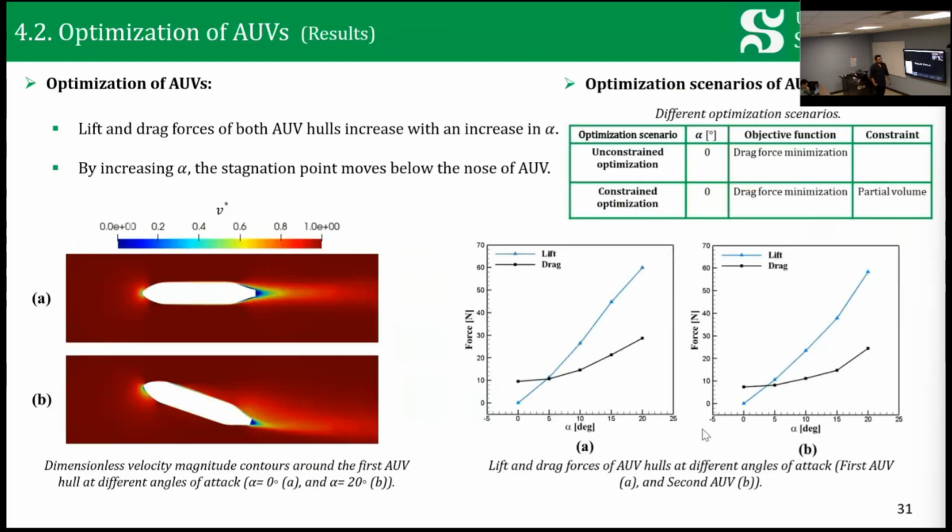Before delving into optimization, we simulate both AUVs at different angles of attack. As you can see, with increasing angle of attack, the stagnation point moves below, and the stall angle is not observed. So maybe it happens after a 20 degree angle of attack.